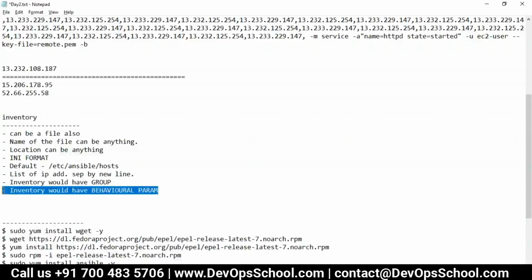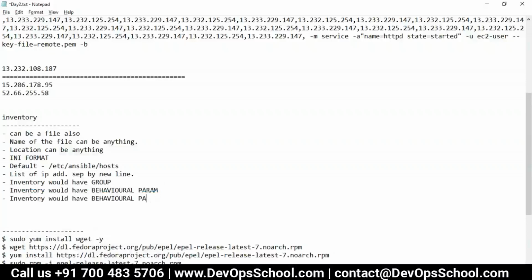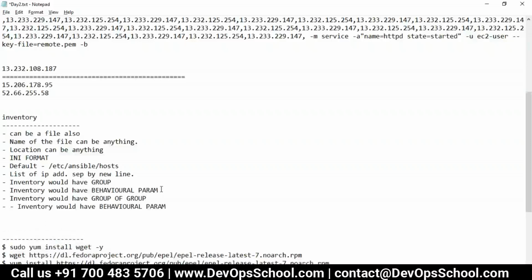I'll talk about it. Inventory file would have group of group also. That is possible. Group of group also. I'll explain what a group of group is. Inventory would have variables. Now what is a variable? I'm not covering it now, but I will cover it later. But for the time being, for the discussion, I'm telling you inventory would have a variable also. Now let's go one by one.